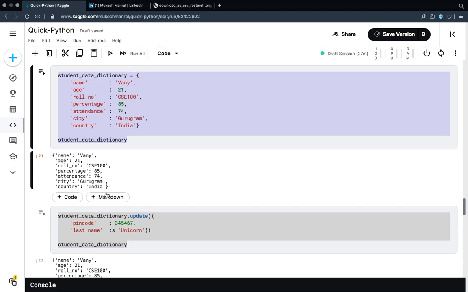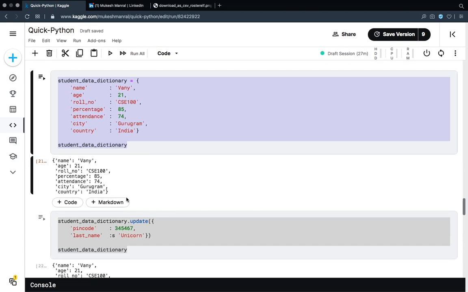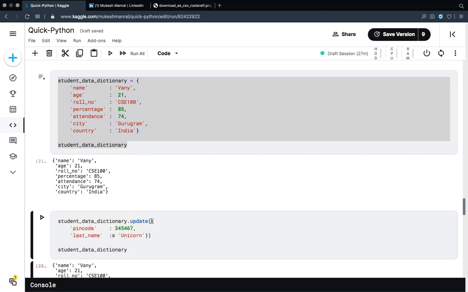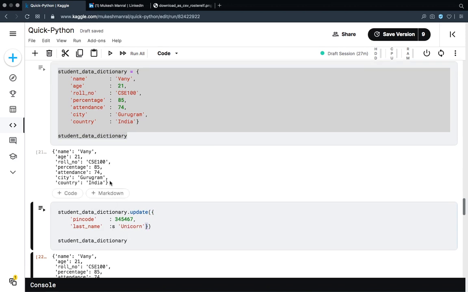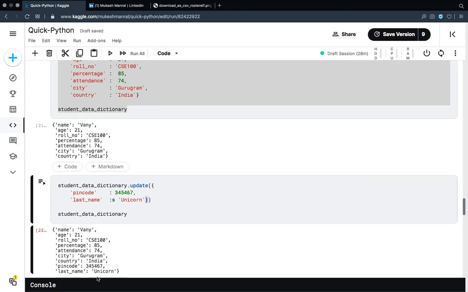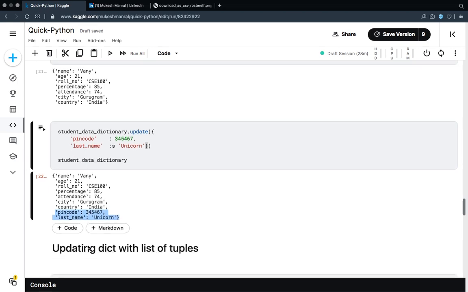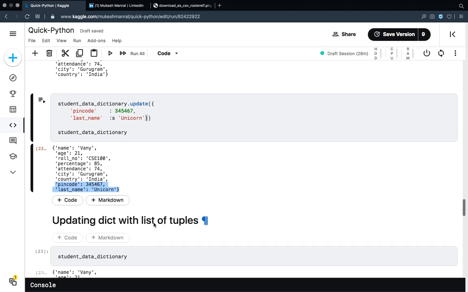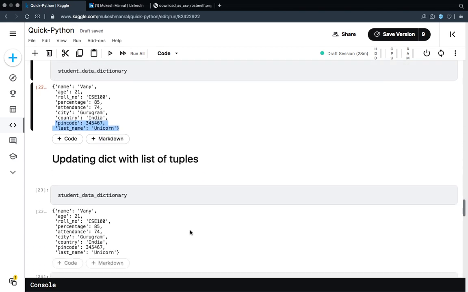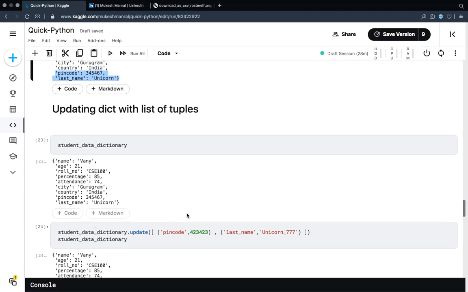So this is what you can see, and after that we are updating a dictionary using a dictionary. This is a dictionary, this is not a list. So now we have to print it. Let's see what is happening. So this is what happens: city and country, and after city and country we are having pin code and last name. So this is how you update a dictionary using a dictionary. Okay, this was a list, now this is a dictionary.